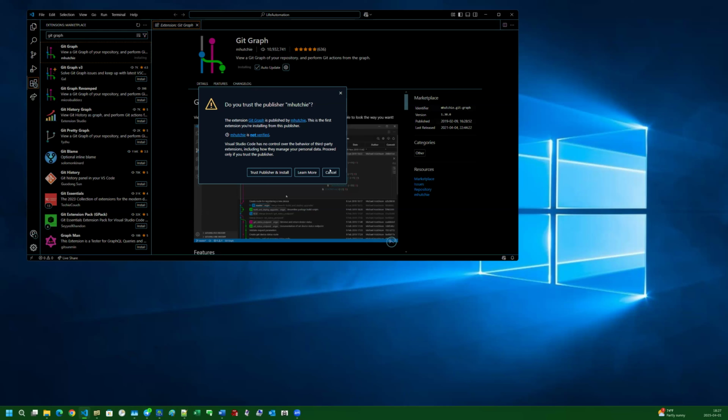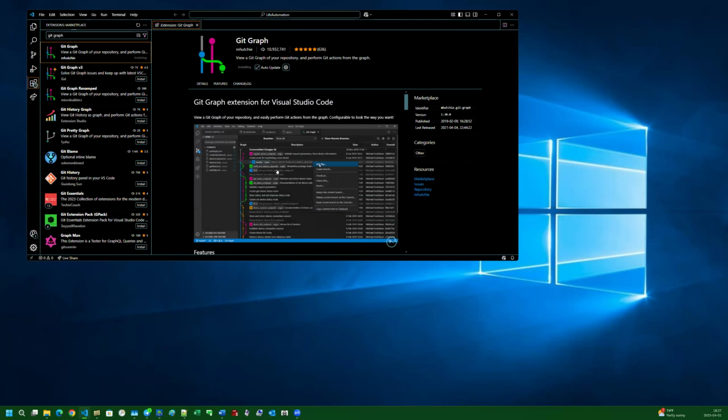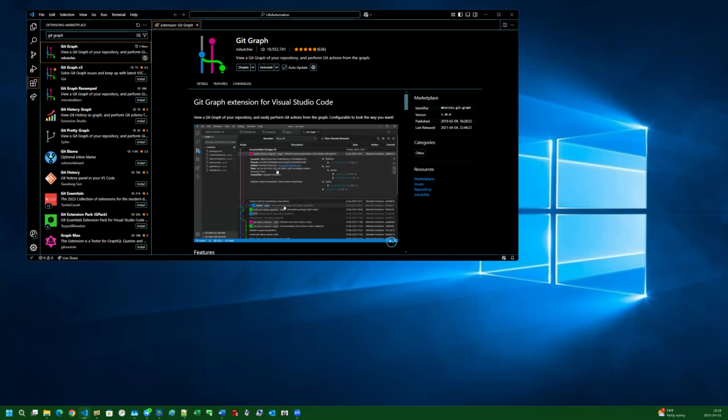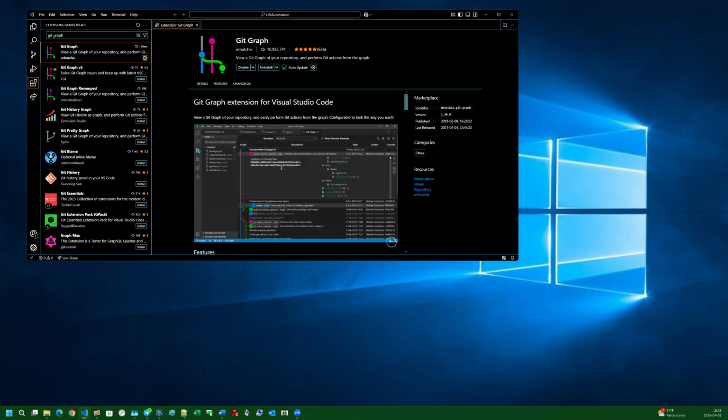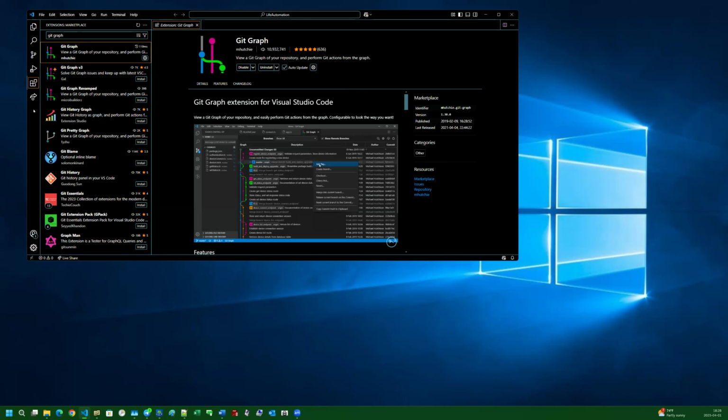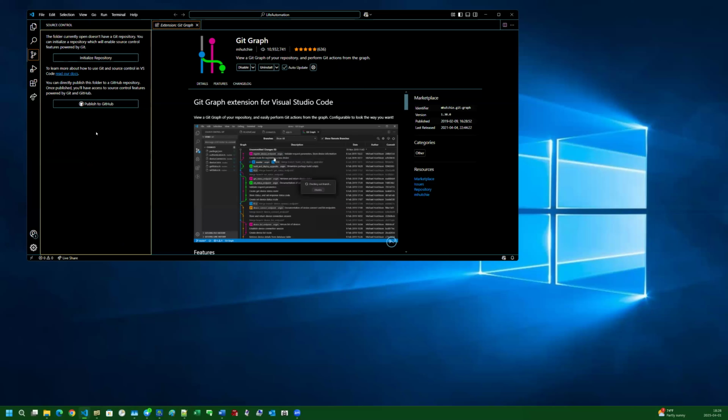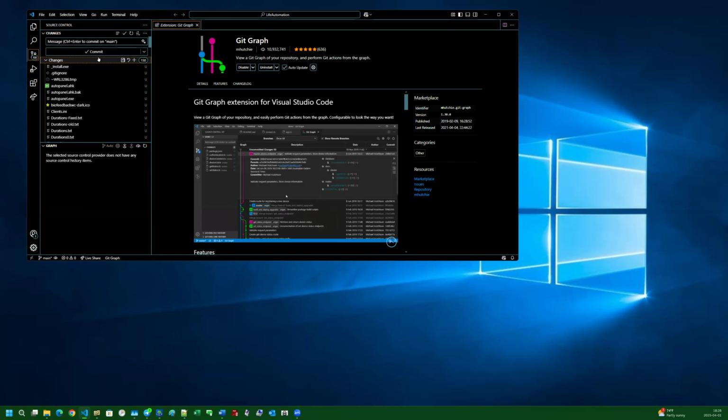We can trust the publisher and install. And then click on the left now on the source control icon, the little Y thing. Go up a little bit. Yeah, that one. Click on that. And now we're going to initialize the repository. So that's where we start off. And that's it, you started.